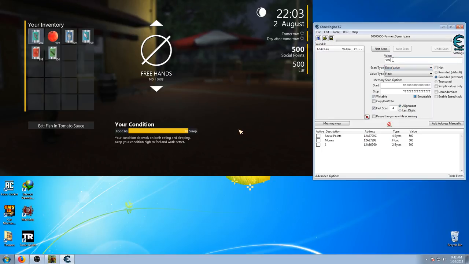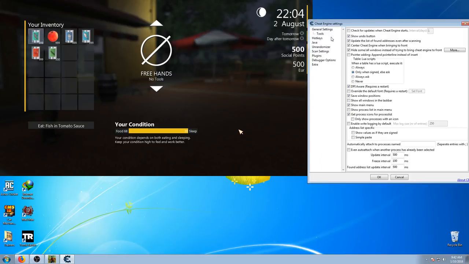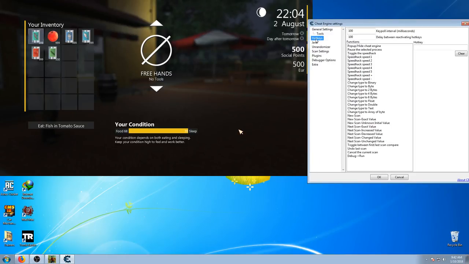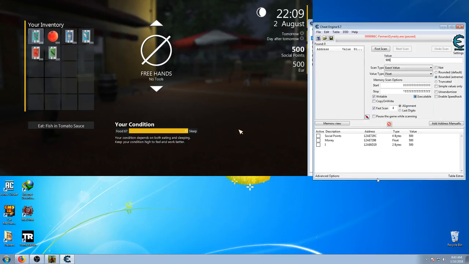And just in case you don't have this done, you want to go to edit, settings, hotkeys, press on pause the selected process, and put that to anything you want to pause the game process with. So I usually just, I think because I'm using a hotkey for the recording for this video, I've got to think of one I haven't used. I'm just going to use A. Okay, so I use A like so.